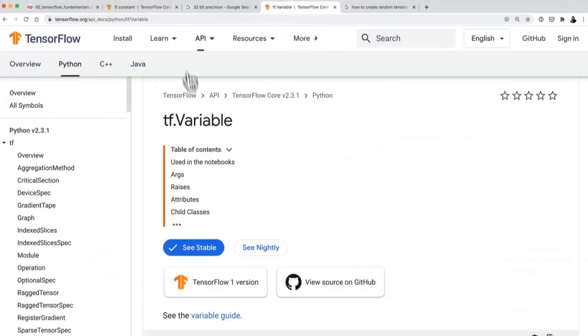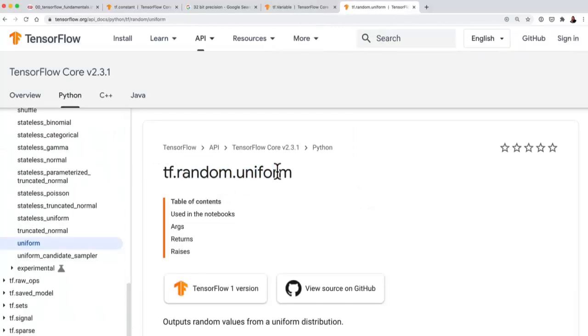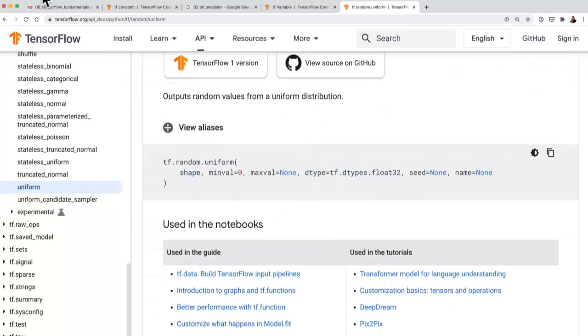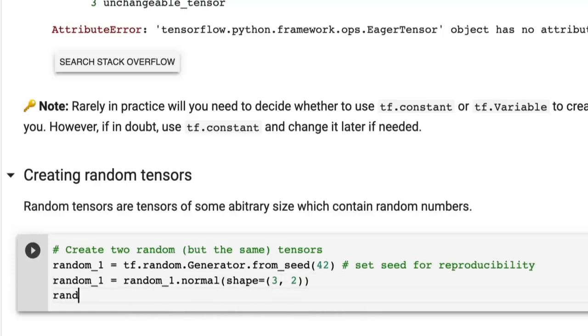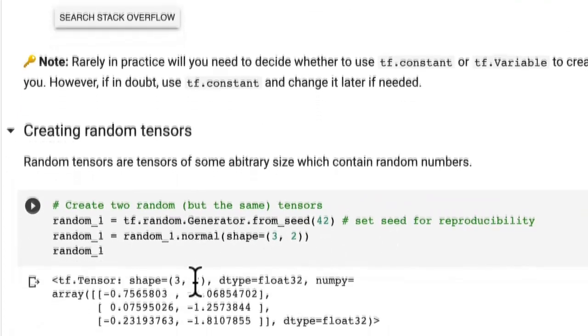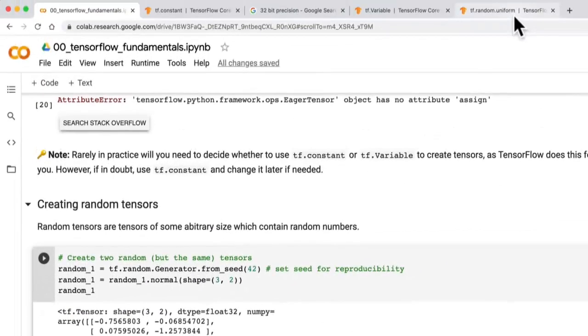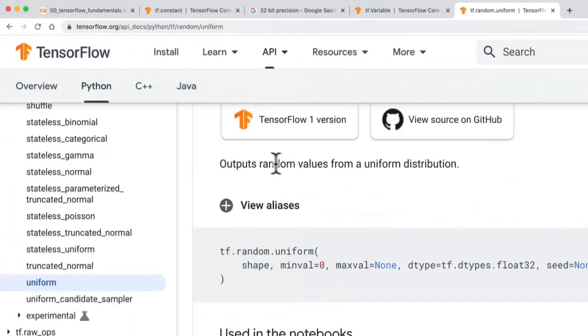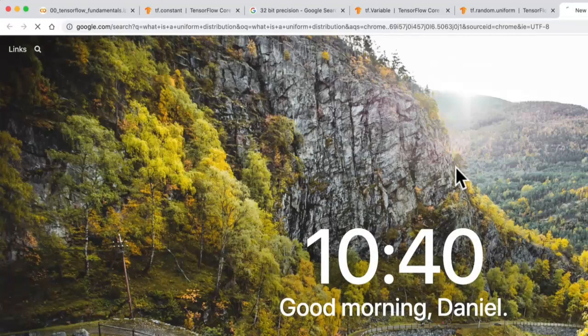So if we come here, go to this first one, random uniform, shape. We've got random normal, shape 3, 2. What shape will our tensor be if we were to press Shift and Enter? A tf.Tensor, shape 3, 2. Now, we've used normal here, but this is uniform. What's the difference? So output random values from a uniform distribution. What is a uniform distribution? Here we go.